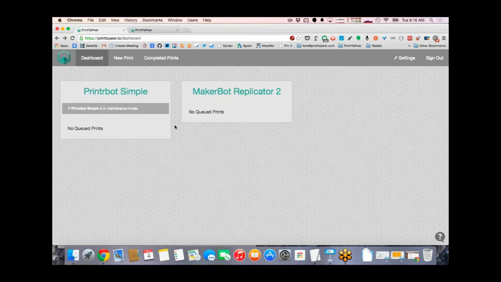Okay, so in our office right now, we have 2 3D printers connected to this service, but anyone can connect their own 3D printers to their own account. So we have a MakerBot Replicator 2. This is a $3,000 3D printer. It's probably the most popular one right now. And then there's also the PrinterBot Simple. This is a $600 3D printer that we bought online.